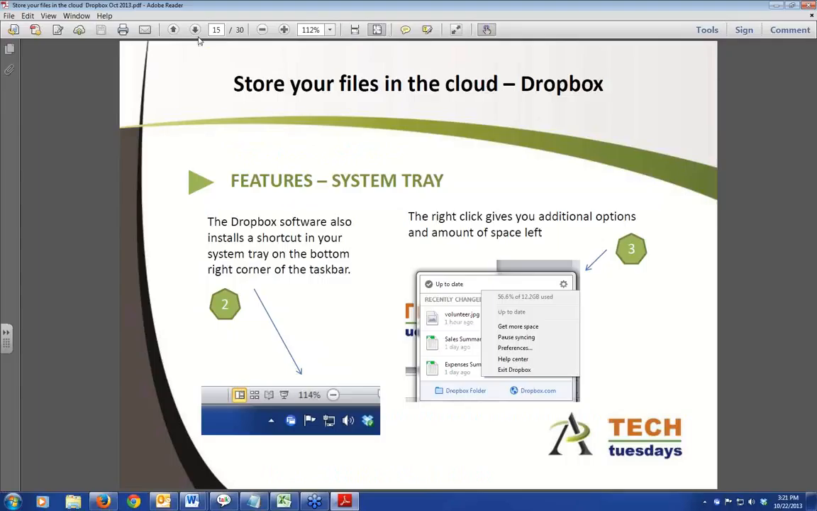So when you download the actual software, not only do you get the folder called the Dropbox installed on your computer, you also get shortcuts to help you with accessing the information and files as well. One of them will be the installation of a tiny Dropbox icon in the bottom right corner. And what it does is you can click on it, and it will give you a shortcut and information on the latest files that you have added. It will also give you information on how much memory you have left on your account.